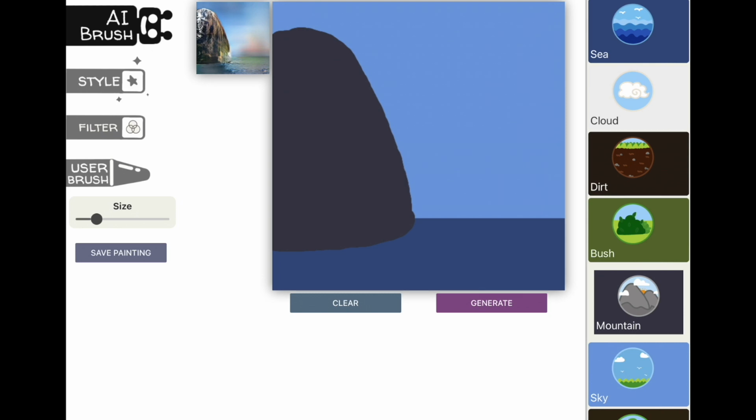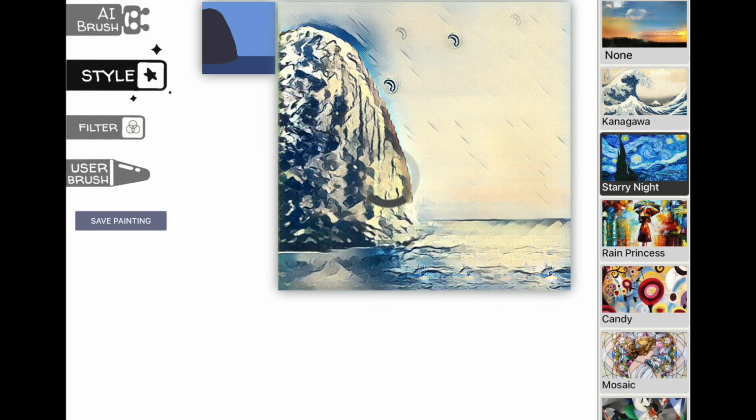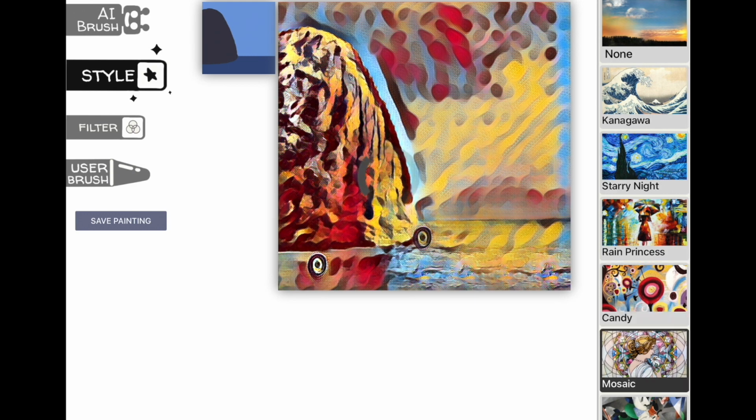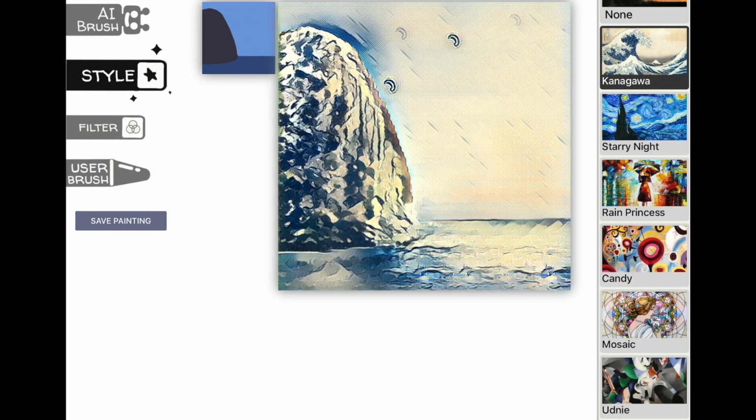He then wants to add some wind-blowing effects to the image as the sea is too calm. So he selects the styling tool and sees if any artistic styles could help him achieve that. By browsing each style, he thinks the Kanagawa style seems to be a good choice.